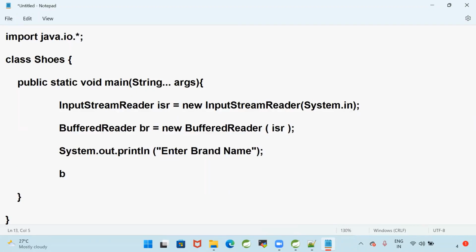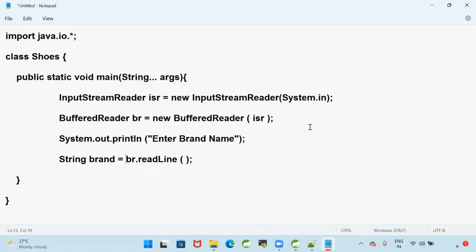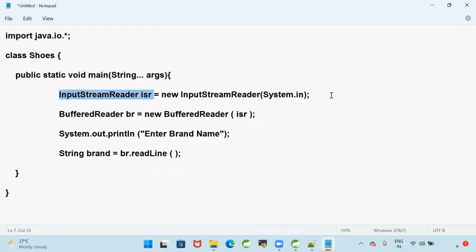So how will the user enter the brand name on the keyboard? As text, and I want to read it. There is a method called br.readLine, and directly we will get that string value. String brand, the string brand value I am getting. The user will enter the data, and that data I'm reading by using the readLine method. Whatever data the user enters is stored into the brand variable.